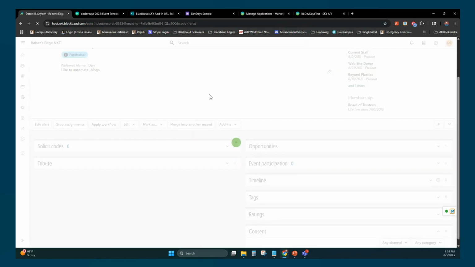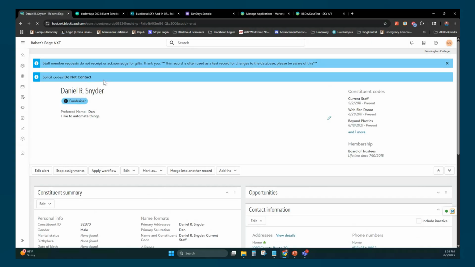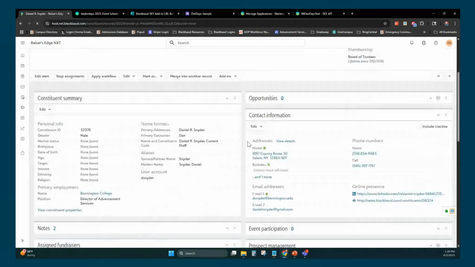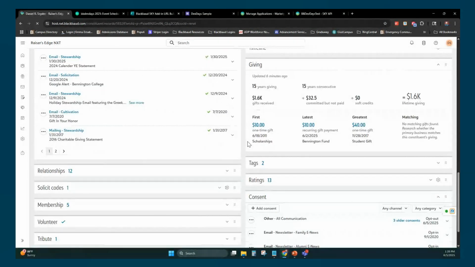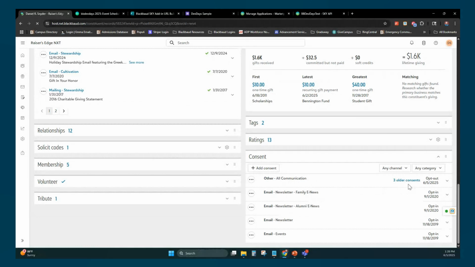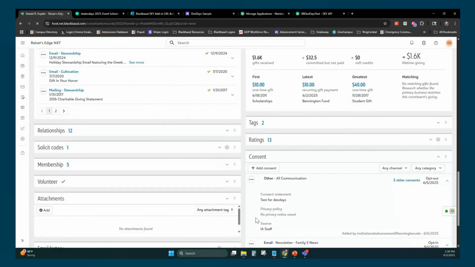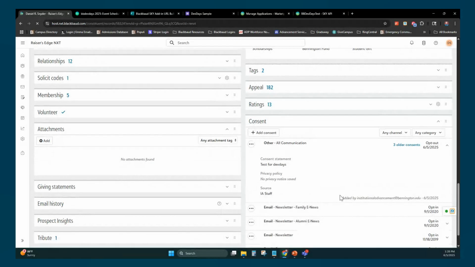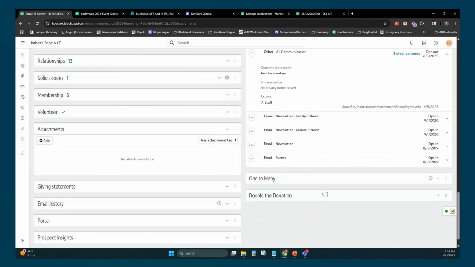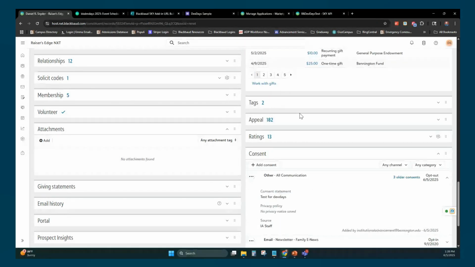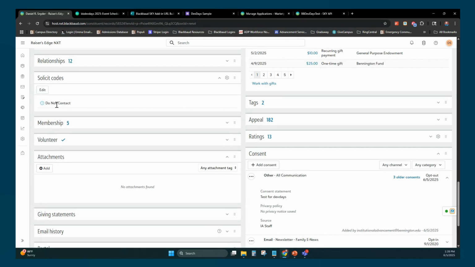You can see I now have a do not contact up here. If I went down farther to my consent, we see we have one from today, test for BB Dev Days. It adds all of that because I have my consent rules set up. It also adds the solicit code, so I've got that there. All of that happens.